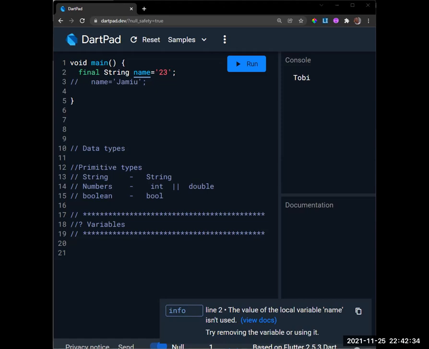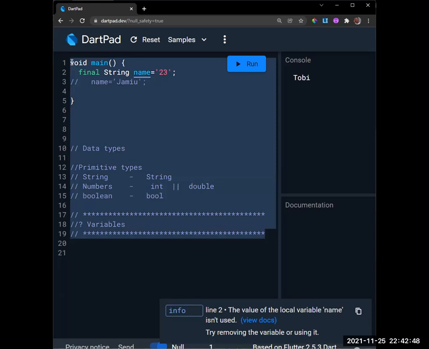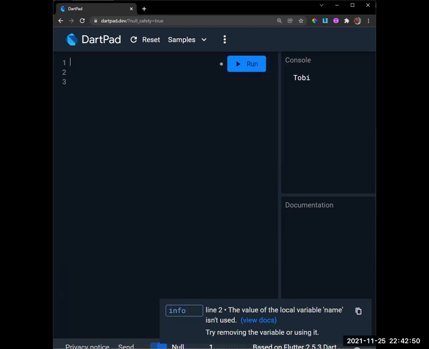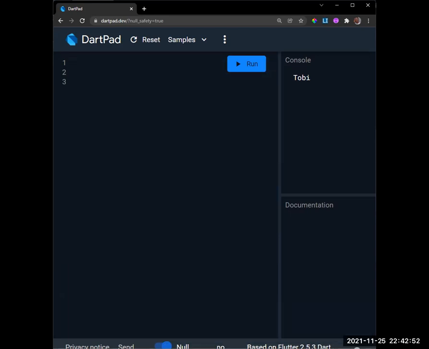So we are almost done. We want to talk about operators now. This is where we stopped yesterday. The first one we'll talk about is arithmetic operators.